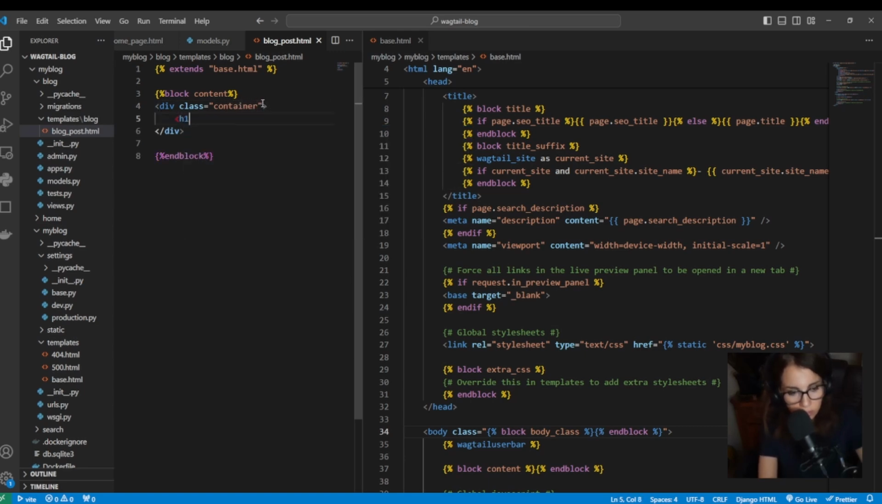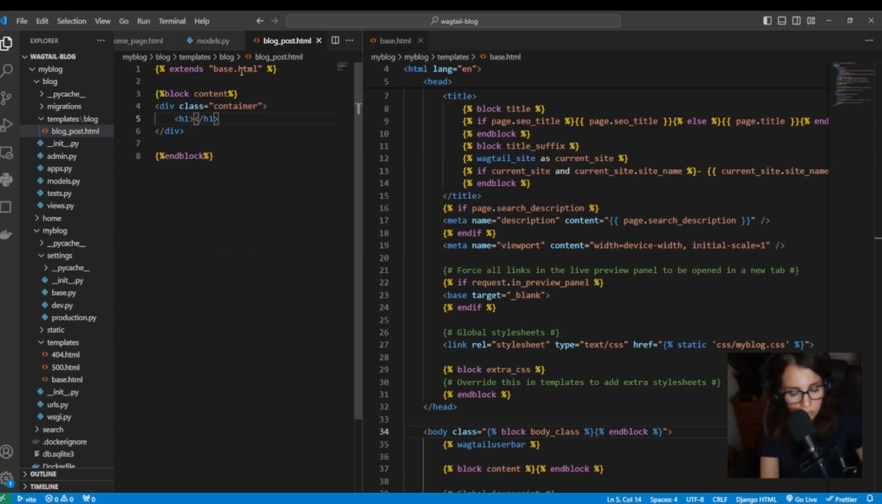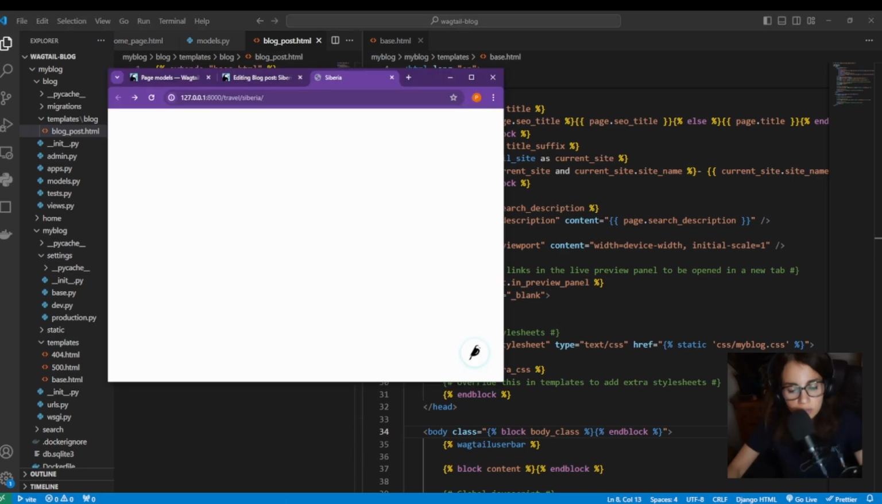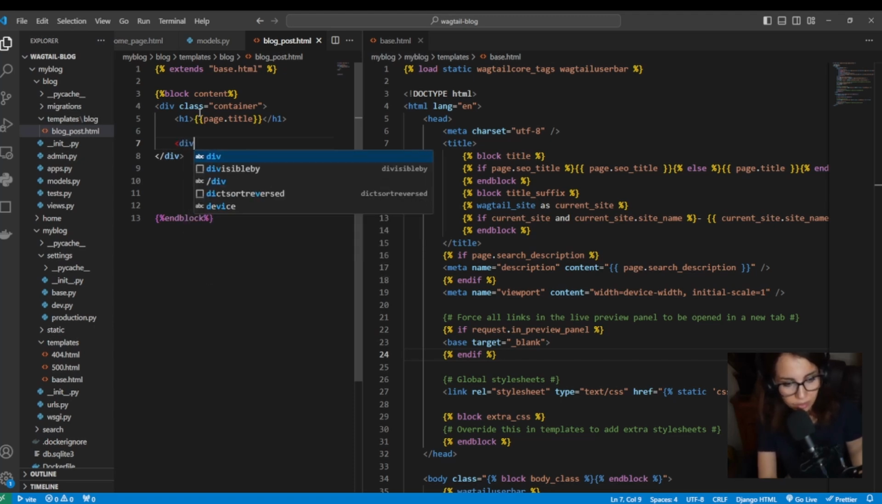And then maybe inside it, we want to show the title of the blog post, right? So let's add an h1 element, and I'm going to use curly brackets here, and then just type in page.title. And when we refresh, we should see the title of our blog. So let's do it. Oh, yay, Siberia. Nice. All right, next up, we would like to show our blog post body. So let's create another div element, and maybe we can give it the class body.